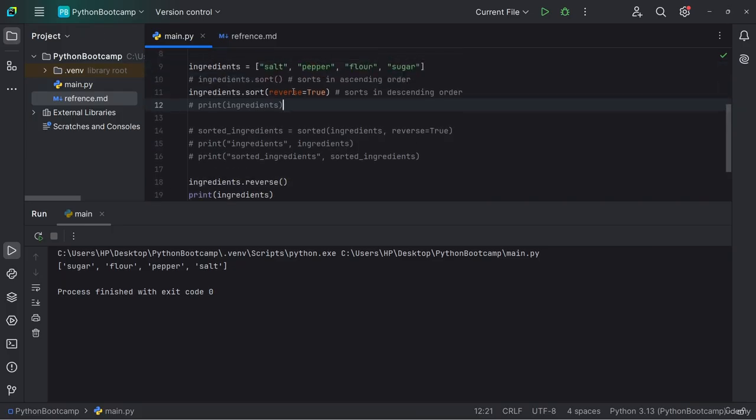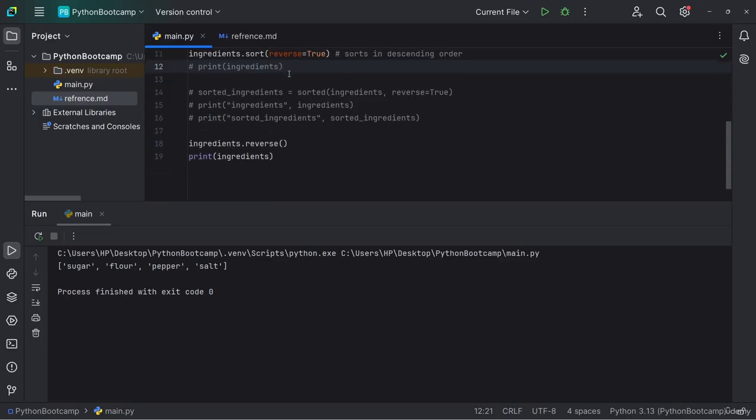So ingredients.sort with reverse set to true is sorting it in descending order, like sorting it alphabetically in descending order. But the reverse method is changing the order, like the first item is going to be the last item and the last is going to be the first. So that is the major difference between the reverse method and the sort method with reverse set to true. Okay, so you take note of that.